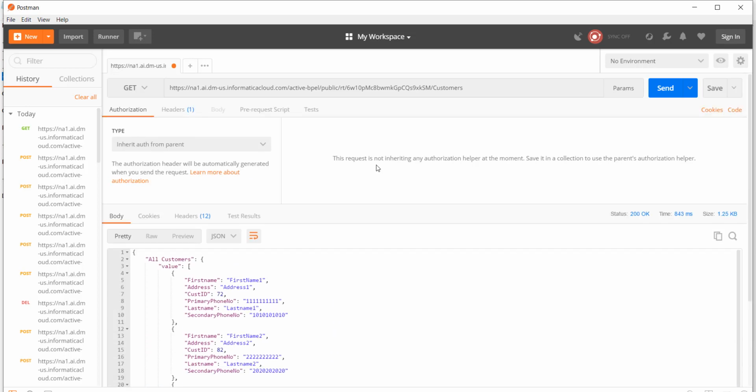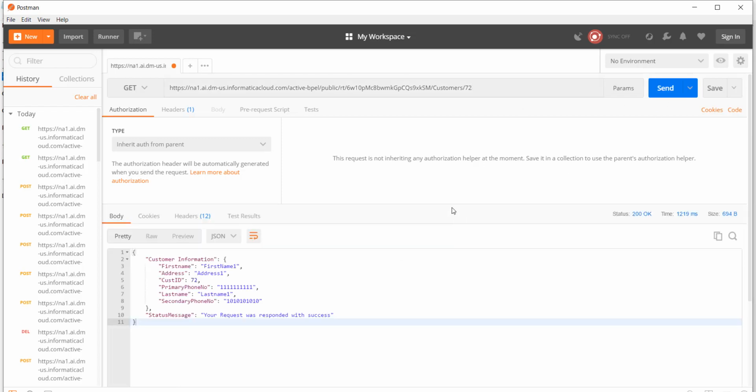But let's say I'm more focused to look at customer number 72. I would pass this as a URL parameter and use the same get request and click on send. And now I would notice that I'm only getting information for one specific customer, which is customer ID 72.